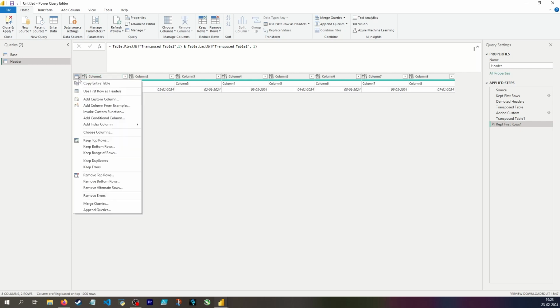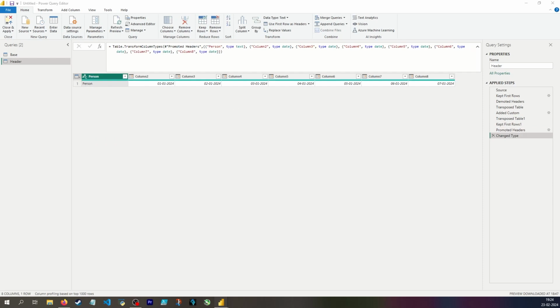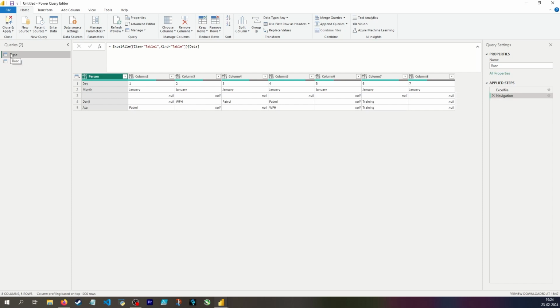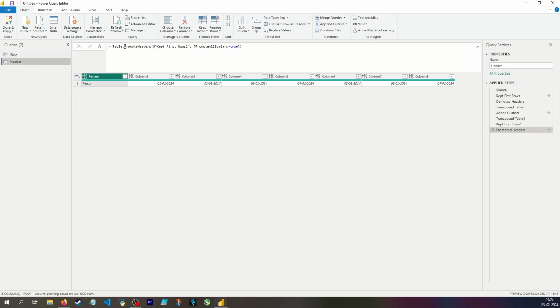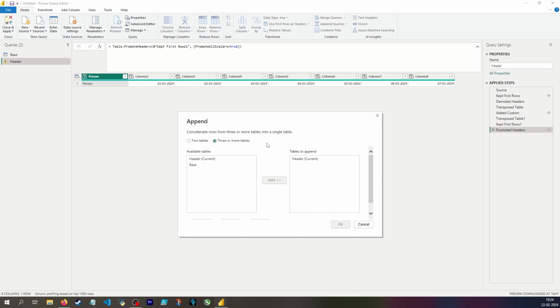Now I want to raise the first row to be the column headers with use first rows as headers. And that was part 1. Now I have the correct columns. Again, it adds a change type step, which I need to delete because in the future I will have multiple columns. Because I haven't actually done any changes in the base query, I can concatenate the two using the append queries. And I want the headers to be my first table because I need to turn the first row into the column headers. So that's fine and dandy.